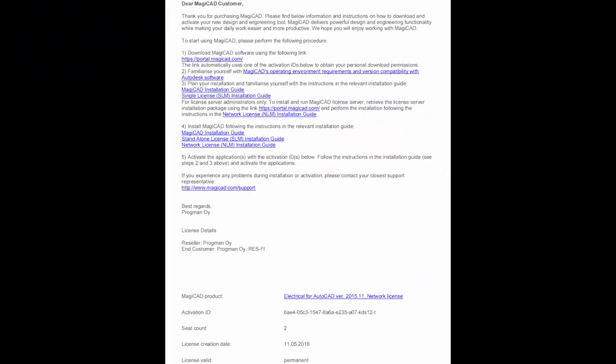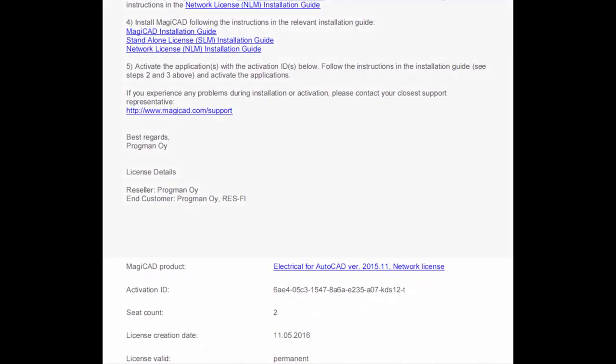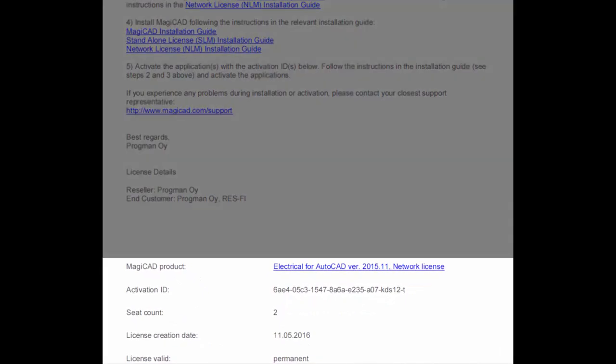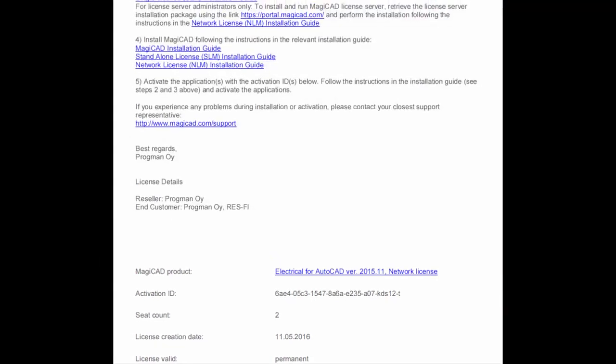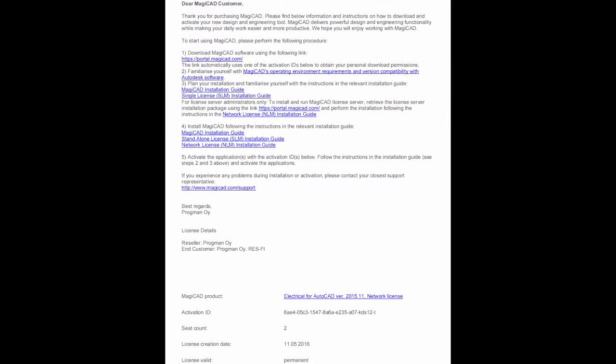The seat count and the activation IDs can be found in the license delivery letter sent to you by our staff. Notice that you can have more than one type of license and you can have more than one of each. When inserting the information to the Network License Server utility, the seat count can be smaller than the amount of licenses you have on the delivery letter.